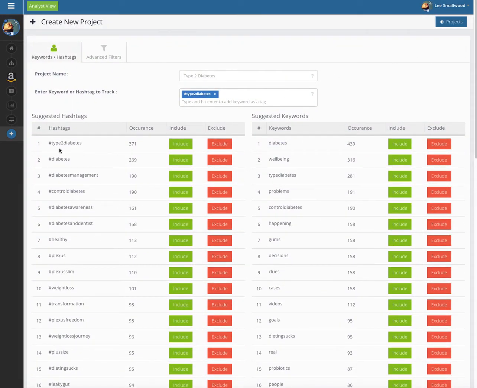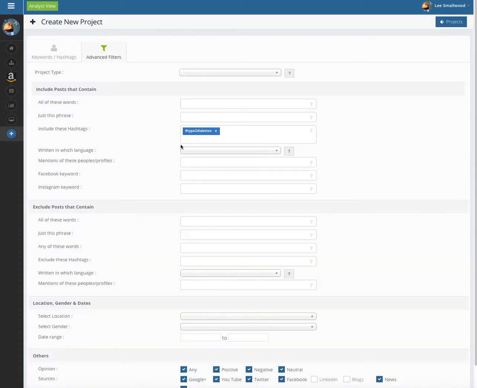And we can see, obviously, we've got type 2 diabetes being number 1, diabetes being number 2, diabetes management number 3. Now, if we were creating a new project, I'm just going to put this one as me, as the name. Let's say I want to include the hashtag type 2 diabetes within this project. So here, all I'm going to do is just click on include.